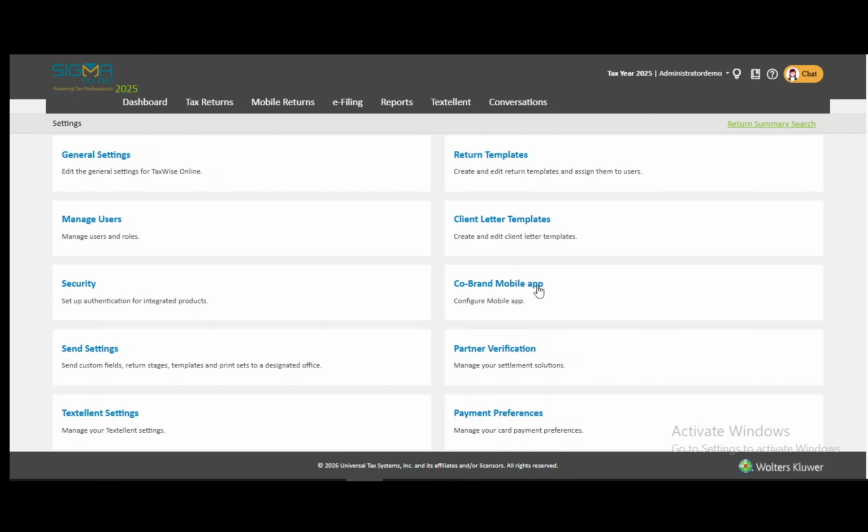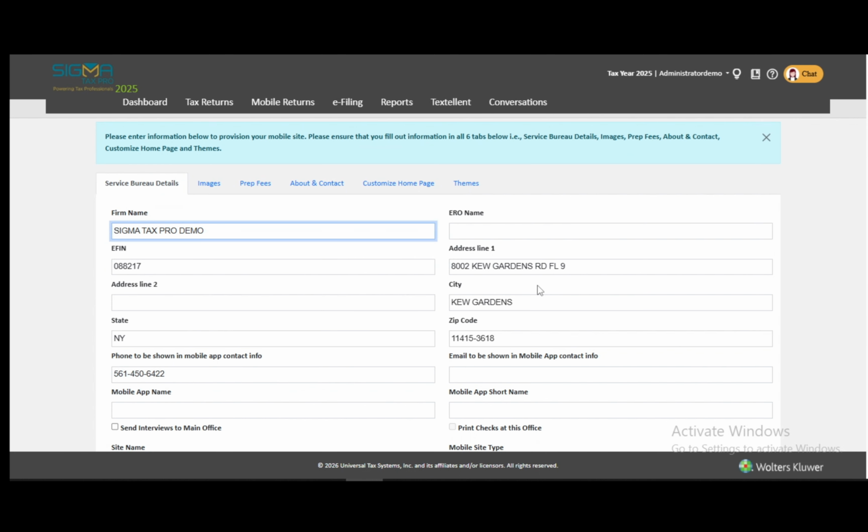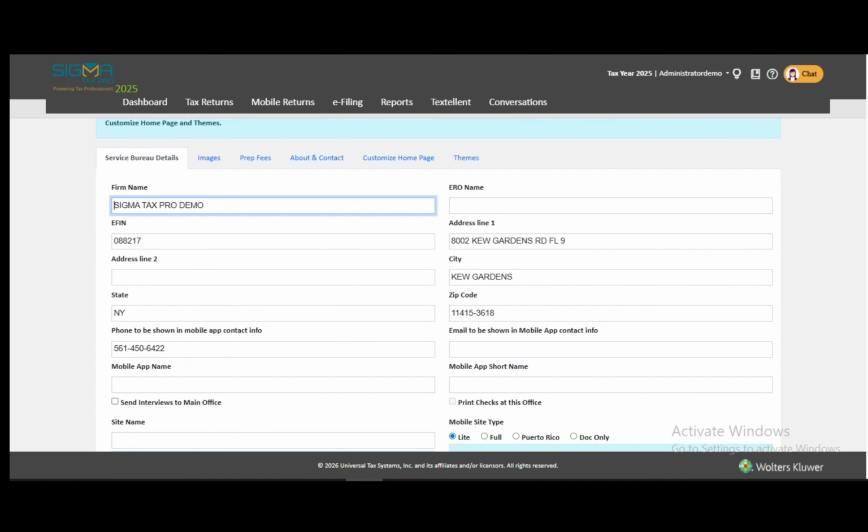The last important feature we will be discussing on the software is the mobile app, which allows your taxpayer to sign the return electronically, send you documents to save on your tax return, and add their basic information so you can pull it on the tax return. And to access it, we will be clicking on Co-brand Mobile App. Then we will be going through a couple of phases to set it up.